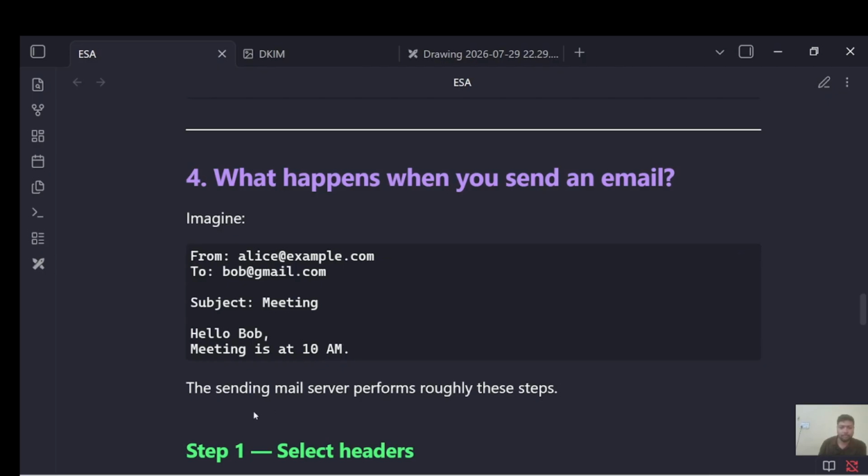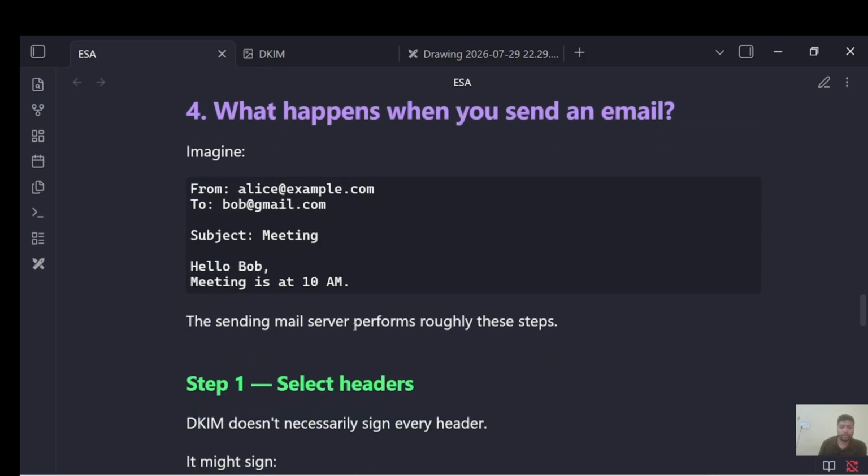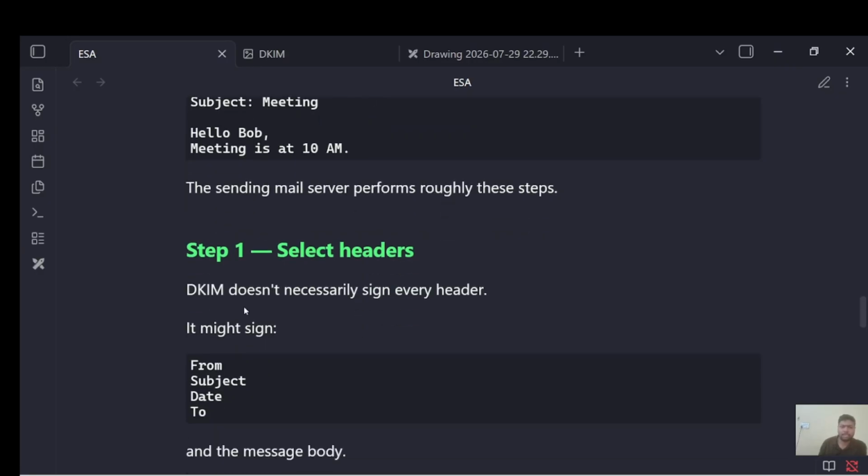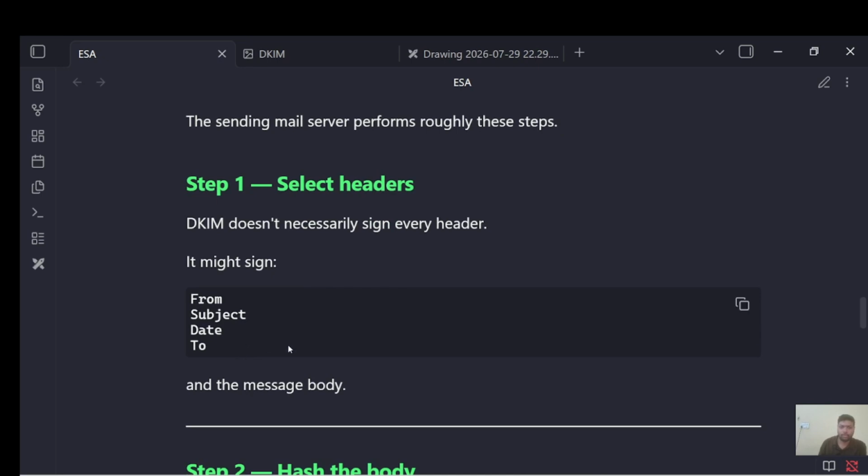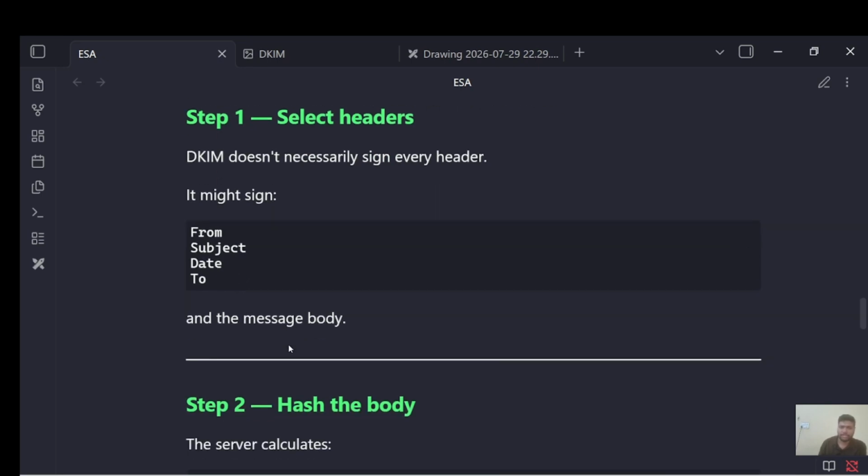The sending mail server performs roughly these steps. Okay, first step, select headers. DKIM does not necessarily sign every header. It might sign from, subject, date, to, and the message body. That's it. Not necessarily every header.